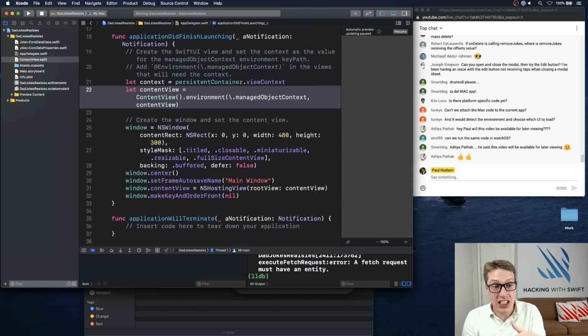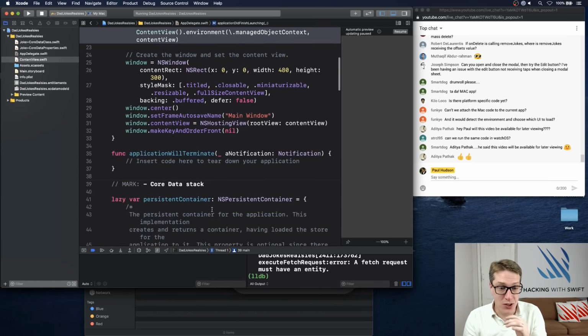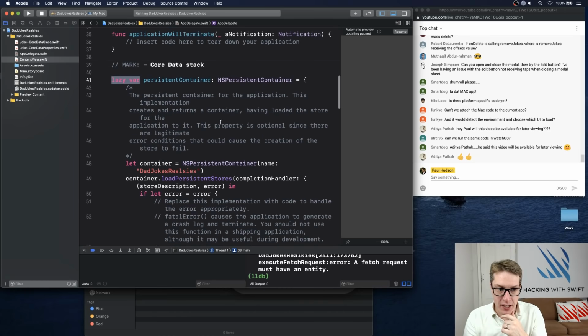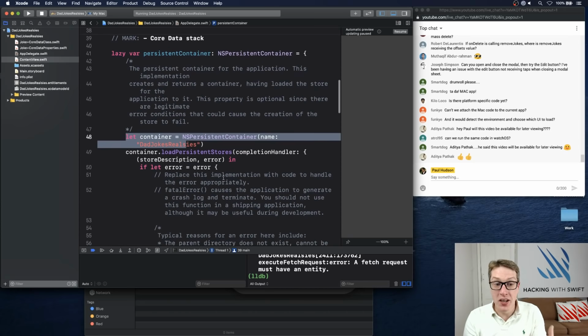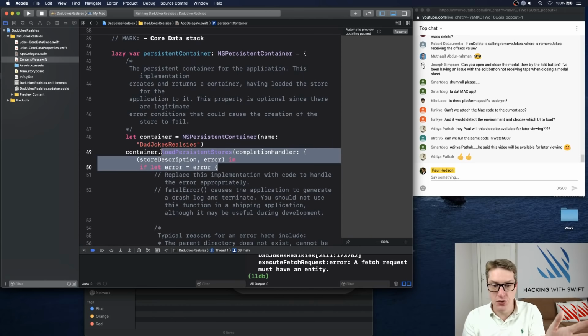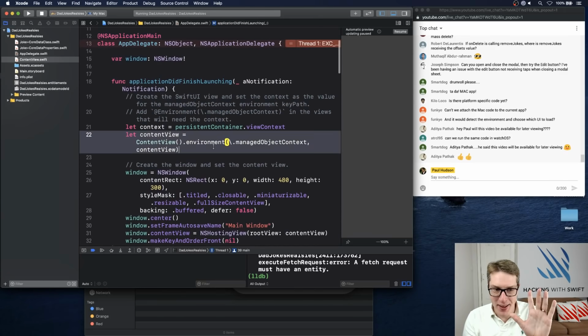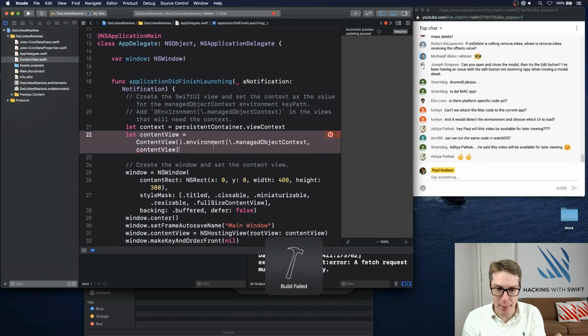Now, if you want it to be extra safe, realistically, what I would do is actually get rid of this whole lazy thing entirely, have your own container being loaded, this thing, and have your window creation inside this load persistent stores completion handler. That's a whole other kettle of fish. This is fine for now, though. That should indeed work. Let's get context now and then pass that thing in.